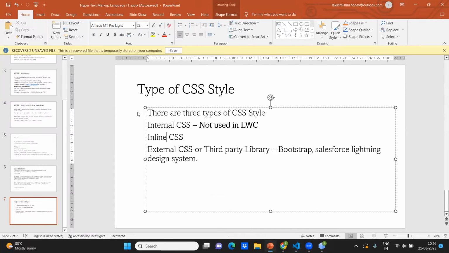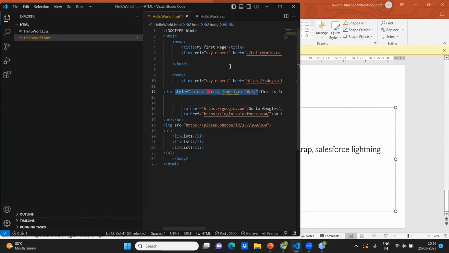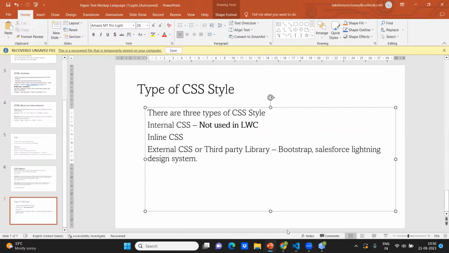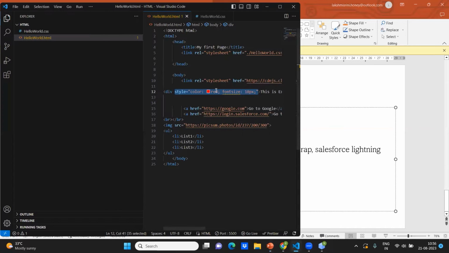That's it. This is about the CSS. So, what are the things we have discussed in CSS? How we can link the CSS file with the HTML file, and how we can link the HTML file with a third party like the Salesforce Lightning Design System. And also how we can do the colorings and font size.